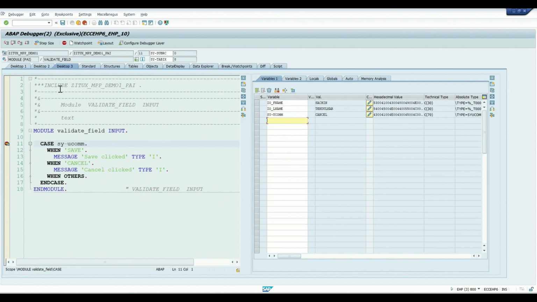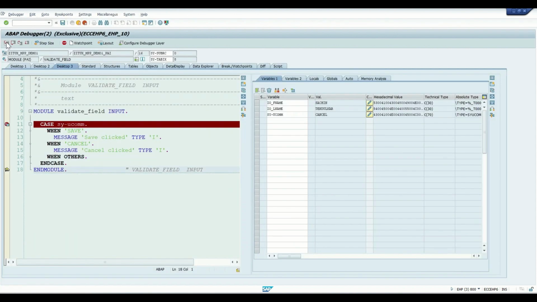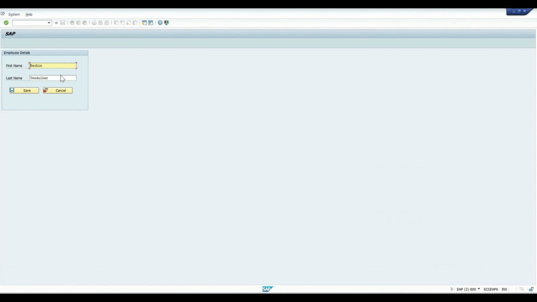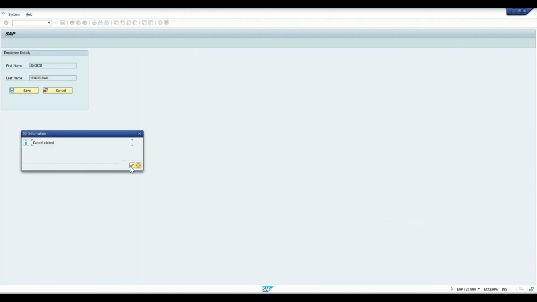If you click cancel, it will go to PAI, execute the cancel part, and again go to PBO. See, it is going to PBO once more. This is the cycle. Every time PAI triggers, press enter. I pressed just enter, and it didn't do anything. Okay, it will go to PBO again.